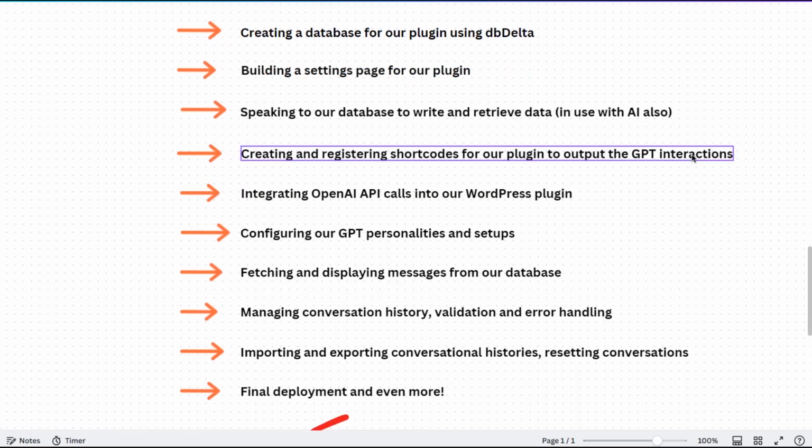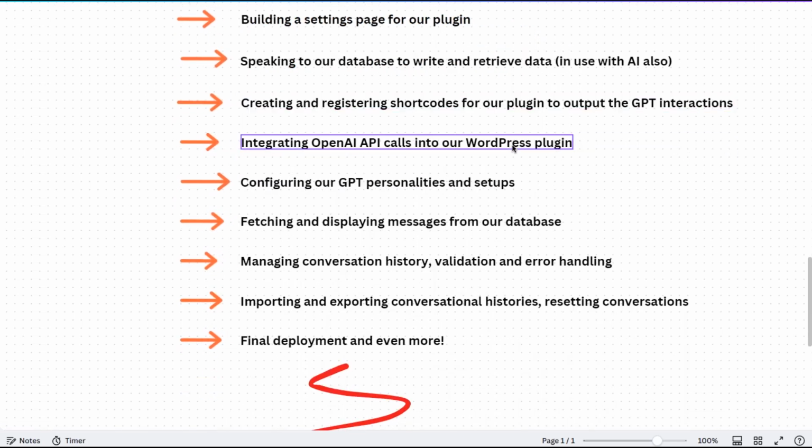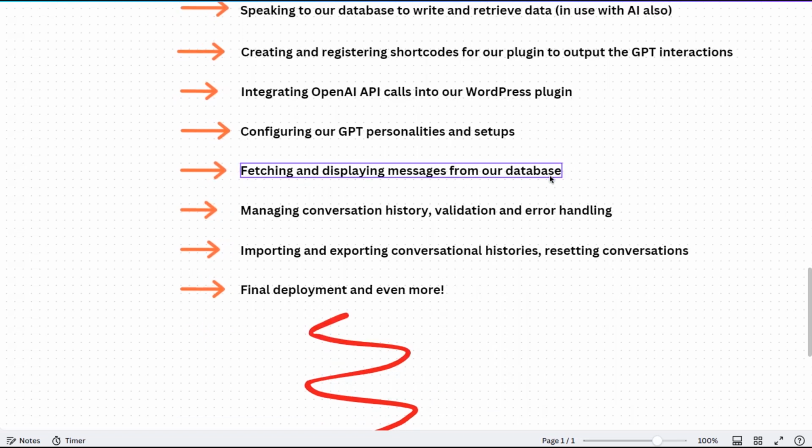So you can output it on the website where you want. Integrating OpenAI calls into our WordPress plugin. Yep, we're going to integrate some API stuff and see how that works. Configuring GPT personalities and setups. We just talked about that a little bit. Fetching and displaying messages. We just talked about that a little bit.